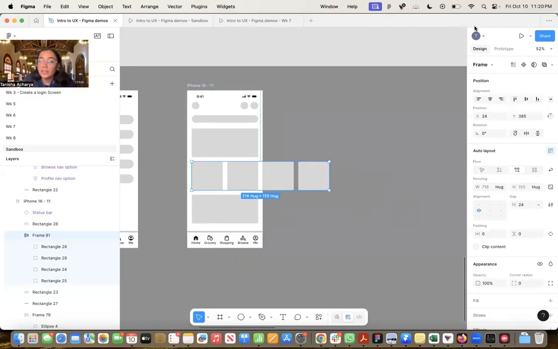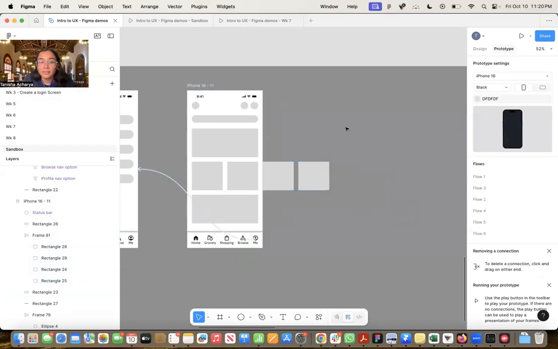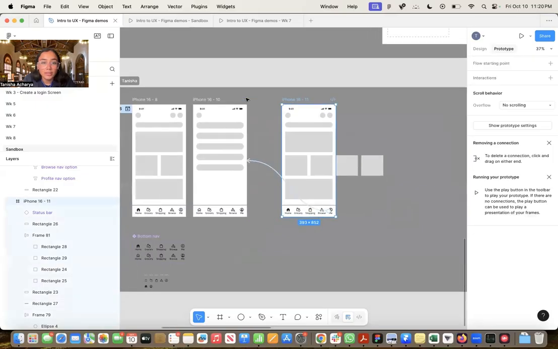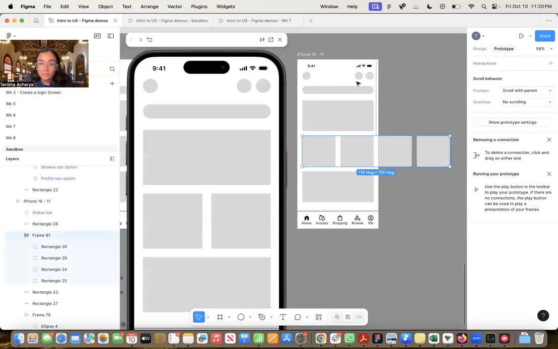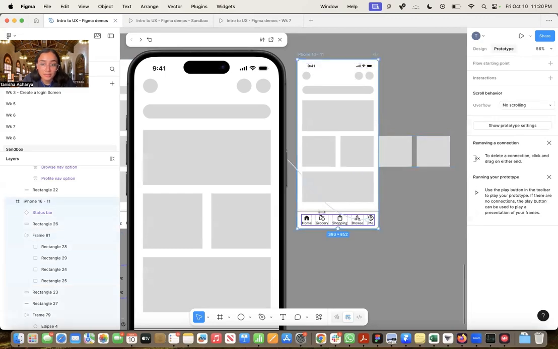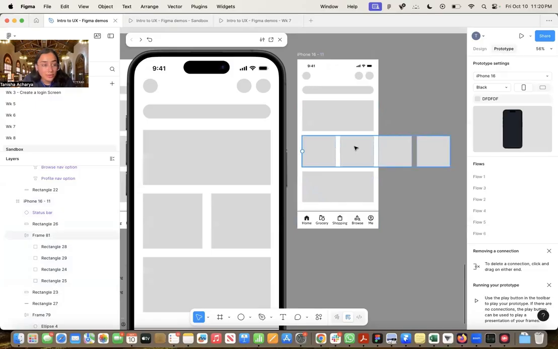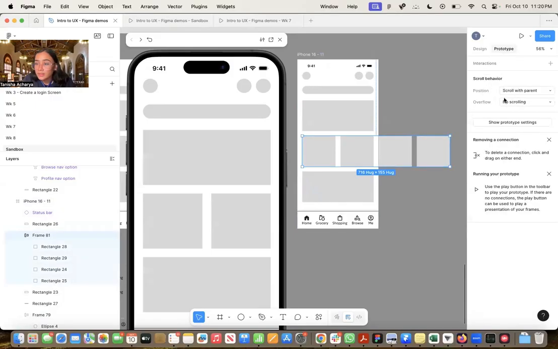So if I go into prototype, currently this isn't scrollable at all. Let's go to, okay, I'm going to click on this screen so that this is the screen that we're showing. I'm going to click on this frame, and you see these options here. There's position, which is scroll with parent, parent being the main frame. But we just want to make this part of the frame scrollable. So I want a horizontal scroll. So I'm going to click on overflow, say horizontal.